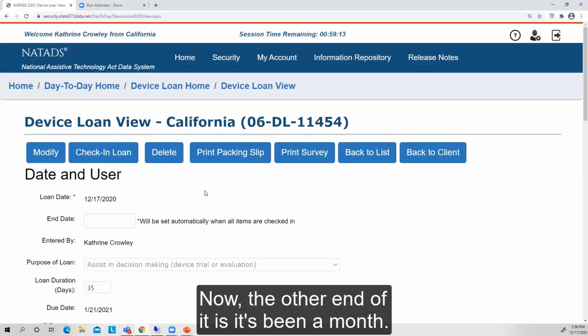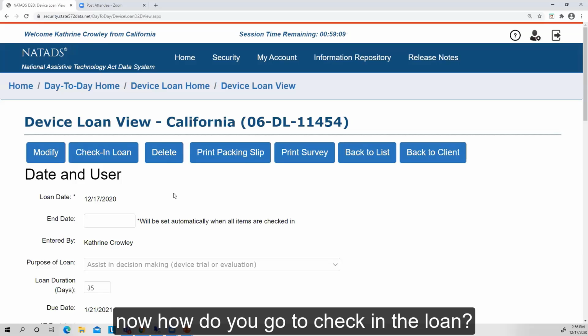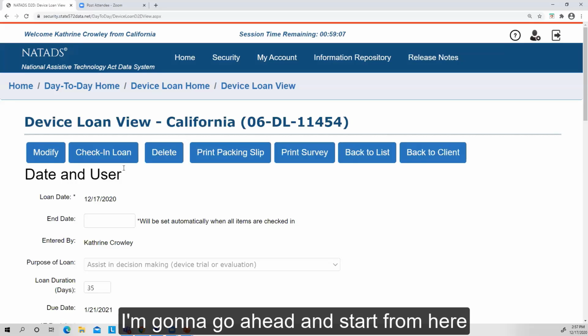Now, the other end of it is, it's been a month, the item comes back to you. Now, how do you go to check in the loan? I'm going to go ahead and start from here.